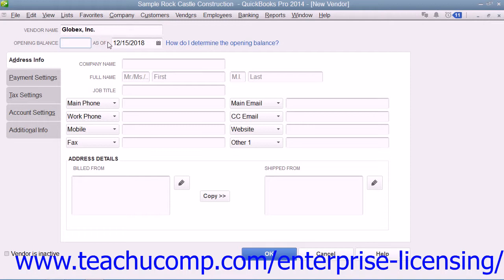You only perform this task when initially adding vendors to whom you owed money as of the start date of your company file. If you are creating a vendor that you did not owe money to as of the start date of your company's file, then you will skip the opening balance and As of fields. Next, click the Address Info tab in the New Vendor window.